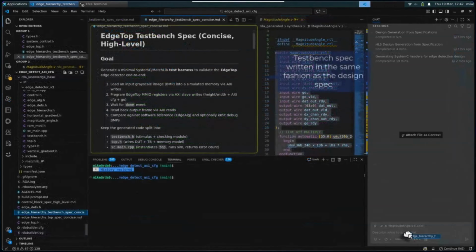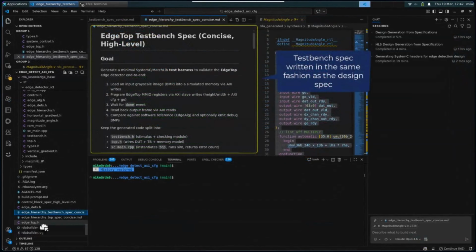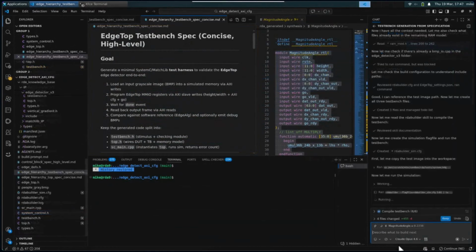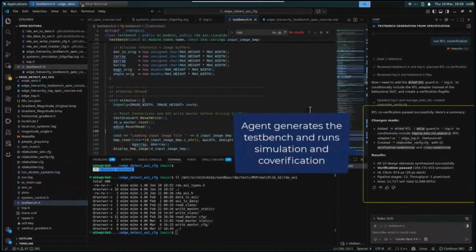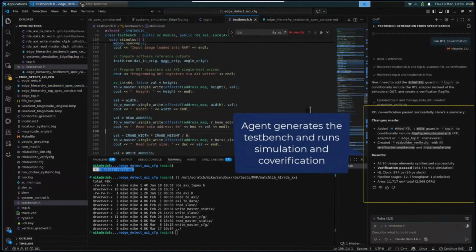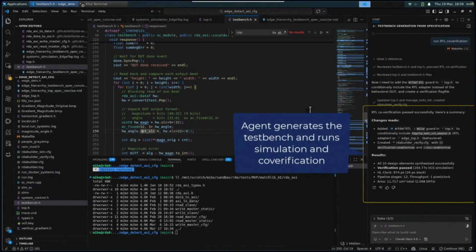In the same fashion that we generated the RTL from a spec, the edge top test bench is also generated from a test bench specification along with the generated HLS design. The test bench loads an input image, programs a DUT through the memory mapped I/O, and waits for completion.